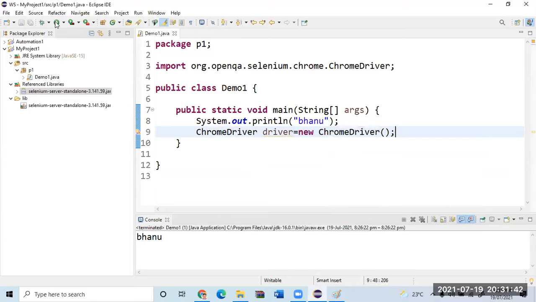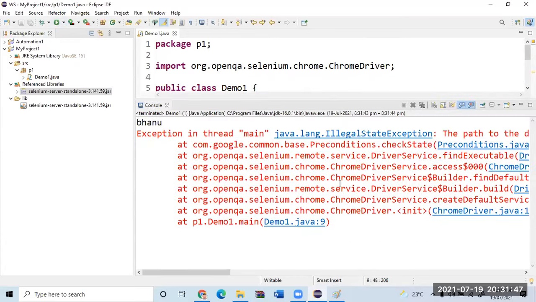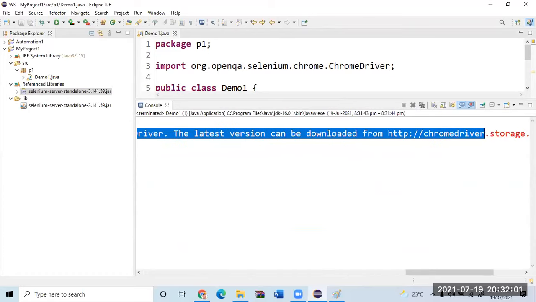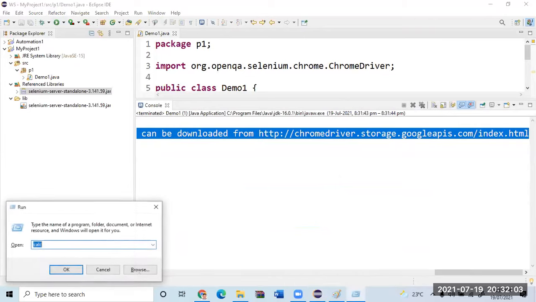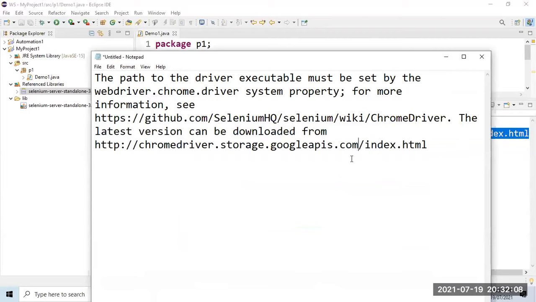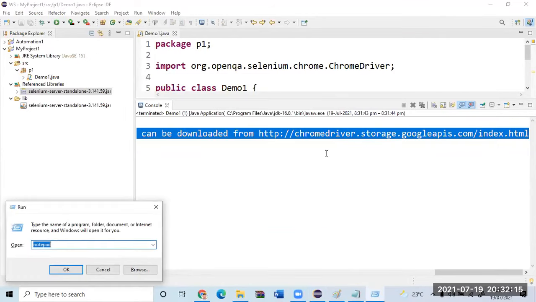I'll give you enough time to write a program. Let me just run it. Tell me, is it working or is it throwing an exception? Exception. What is the exception? Illegal state exception. Oh, it is scolding me. Let us see what it says here. Okay, it will tell you one story. Don't worry. Here it says: path to the driver executable must be set, blah, blah, blah. I'll explain that. Okay, number one.